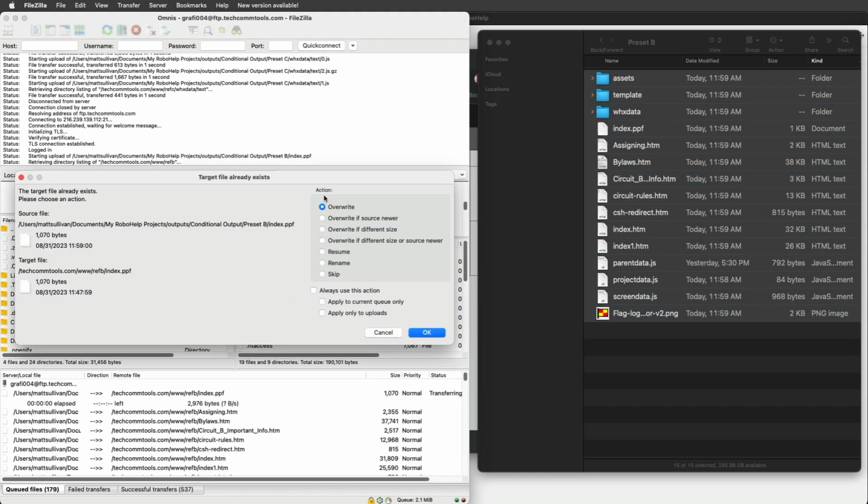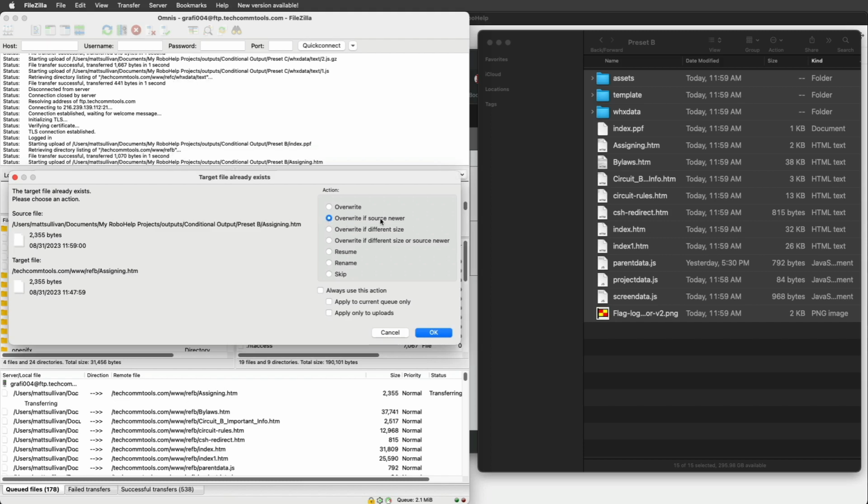I'm going to choose to overwrite if the source is newer. This is going to cut down on the number of things that I need to deploy. It's going to make it much faster. This is one of the things that the publish for RoboHelp does automatically. It makes it so that instead of taking hundreds and hundreds of files that I need to transfer, it's going to only do those files that have changed. So I'll hit OK. And clearly I need to make sure that I overwrite if source is newer, and then always use this action to my current queue and hit OK.